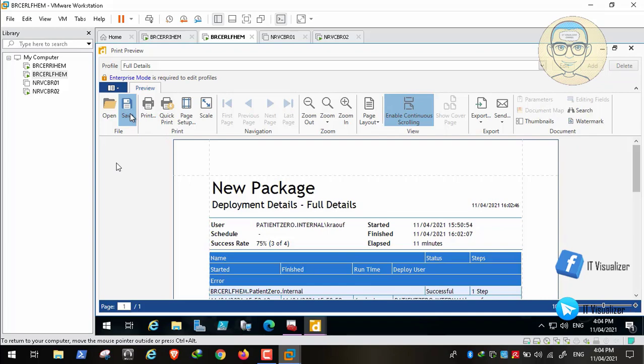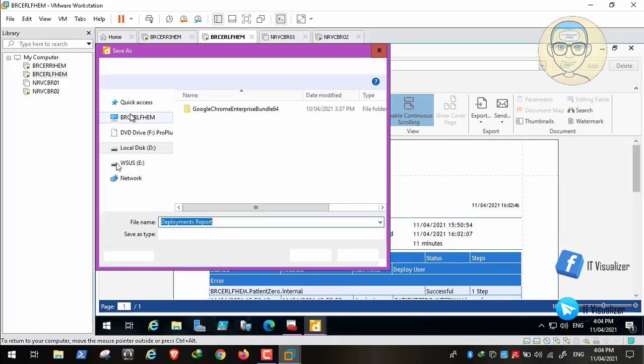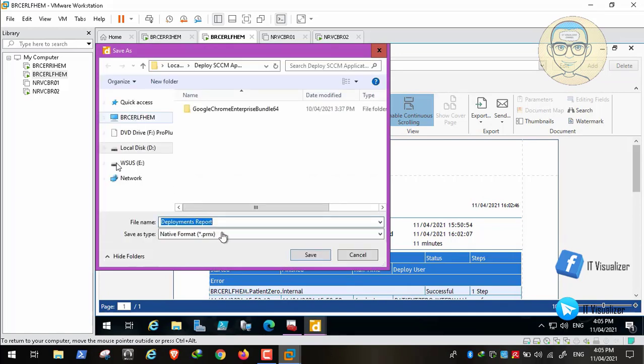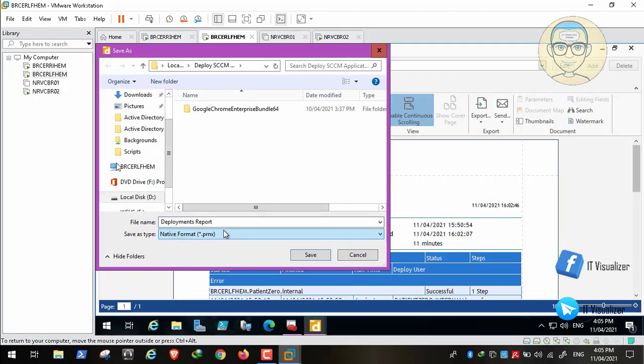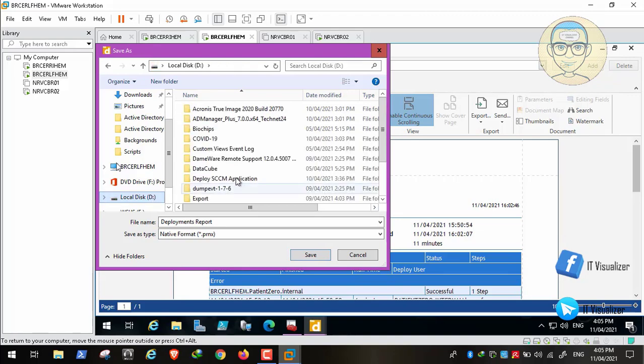So here we will save the report. You will save the report. This is an extension of PRNX. So this is one format that you can use to export the report or save the report, but there are other formats. I will show you all of them.